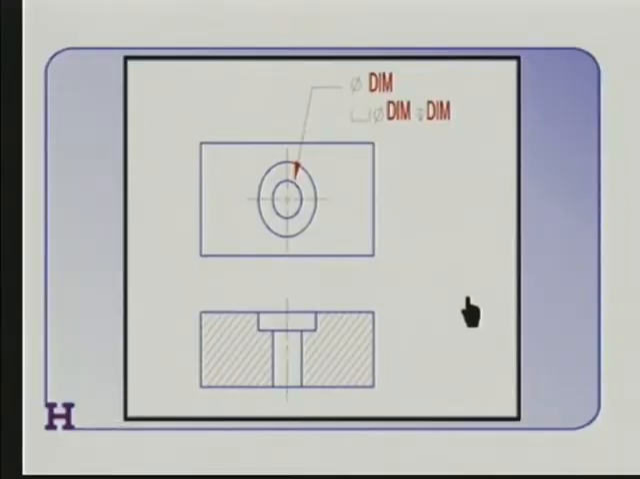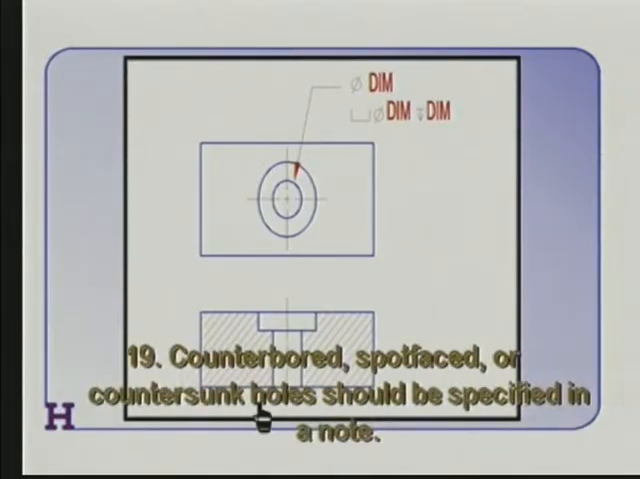Now let's talk about this kind of hole, which is 2 holes in one. There's a small through hole and there's this bigger hole that only goes down a certain way. It's called a counterbore, and there's even special tools to make counterbored holes. And the way we dimension this kind of thing is in a note. Counterbored or spot-faced. A spot face is similar to a counterbore, but it's just deep enough to clean a rough surface. Counterbore or spot face or countersunk. A countersunk is at an angle rather than a right angle step here. All of those type holes should be specified in a note.